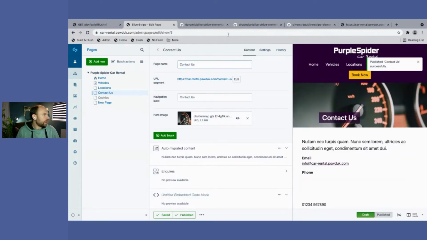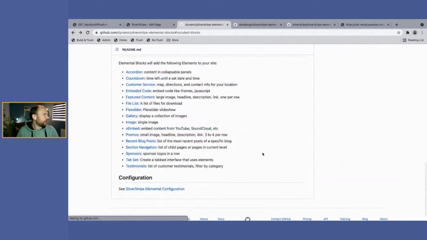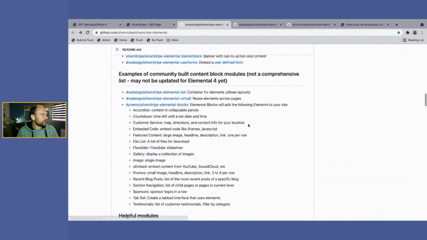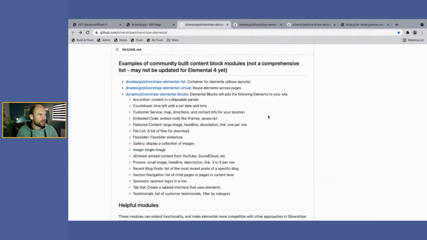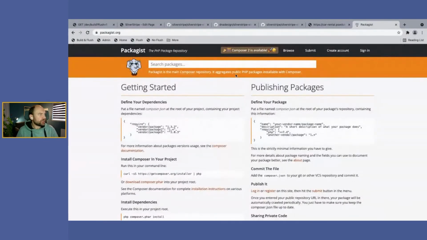So other than these, where are we? Let's jump back to our GitHub. So other than this list of modules that are included in the README here, one good way of finding Elemental blocks to install on your site is using packages. So I'm sure everyone's familiar with Packagist already. If not, it is the main repository that Composer uses. So basically, you can search Packagist for all the libraries that you can install via Composer.